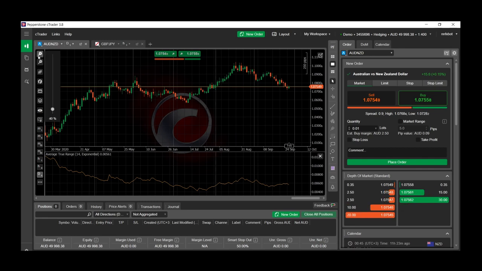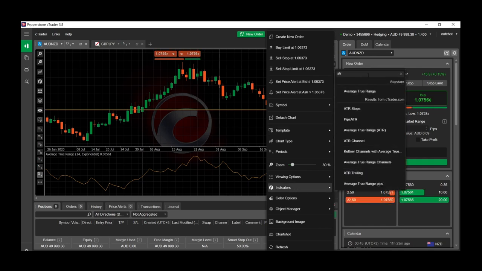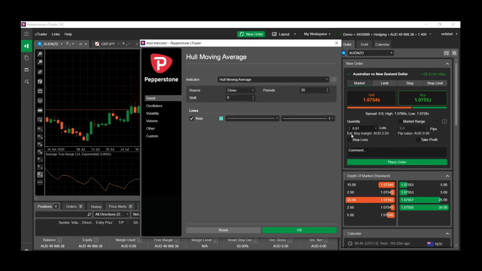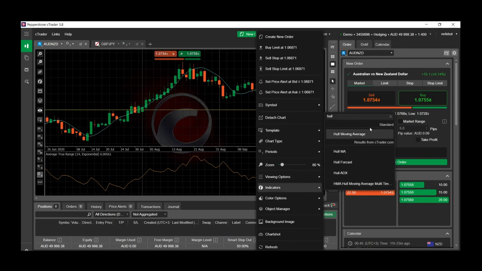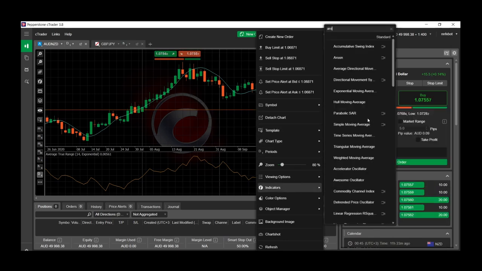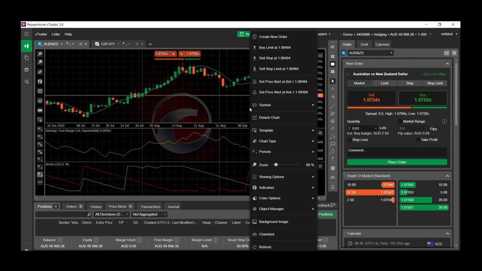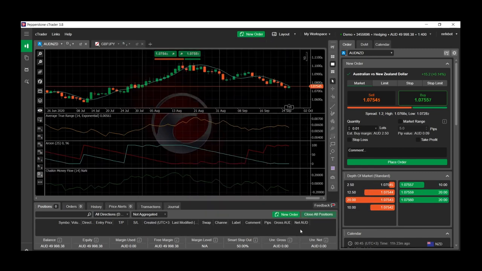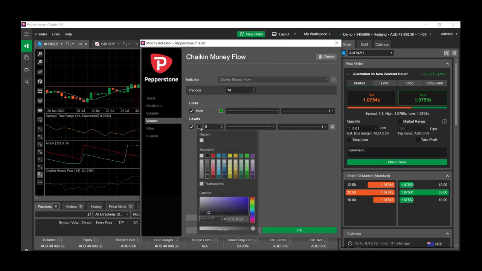We can also zoom in and out of the chart using these buttons. Let's go ahead and add a baseline, and I'll use the Hull moving average for this example. Let's also put a Rune as our trend confirmation indicator, and Chaikin money flow as our volume indicator. We can also add a zero line to the Chaikin indicator to make it easier to see.